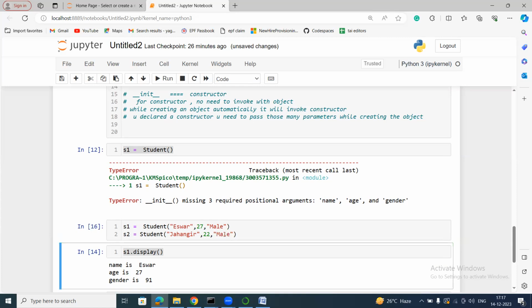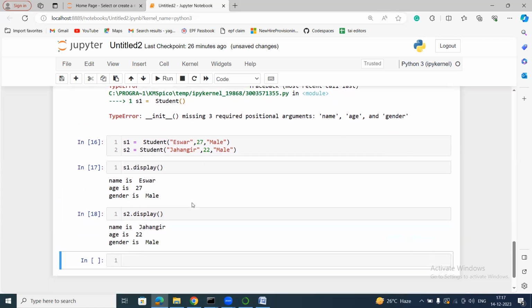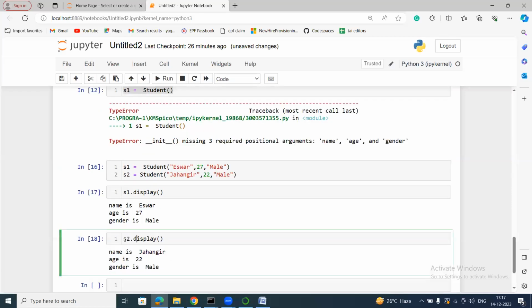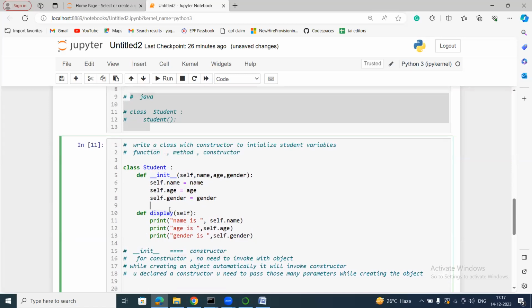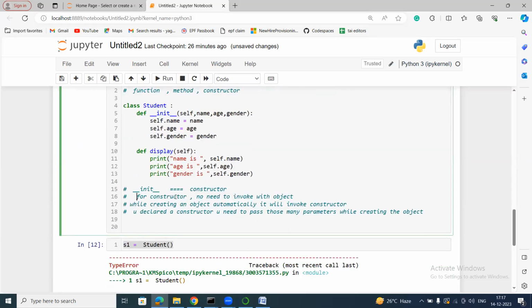You can pass the gender, and you can see the details of the second object. How is it identifying this second object and first object? By using the self keyword, which is mandatory in our class methods, whatever you are going to write, the methods or constructors. So the first keyword is self. And here a very important rule is that this constructor will be automatically invoked whenever you are creating an object.